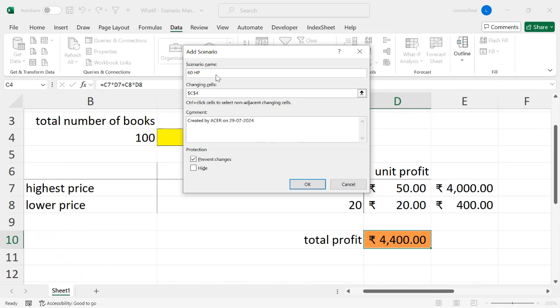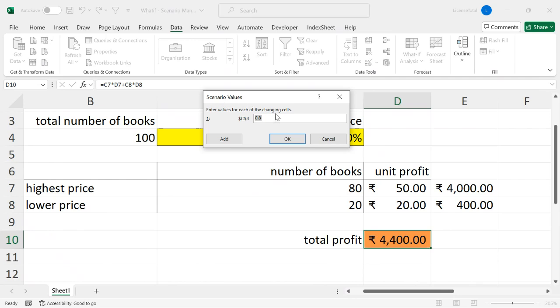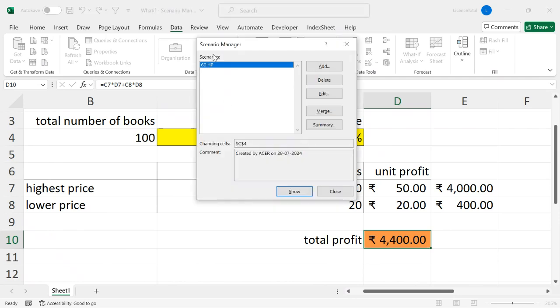So in this part, we just have to give the name of the scenario and specify which is the changing cell. Then I'll click on OK. Here I'll put 0.6. This field will not accept the percentage symbol, so that is why I'm giving it as 0.6. Both are the same, right? 0.6 and 60% are the same. Now I click on OK. So my first scenario is ready.